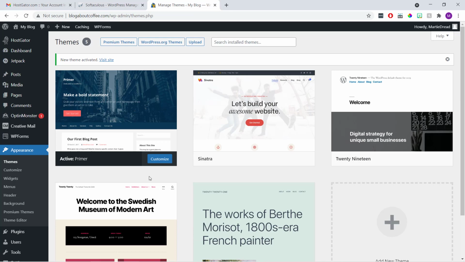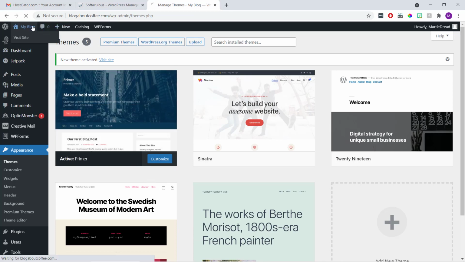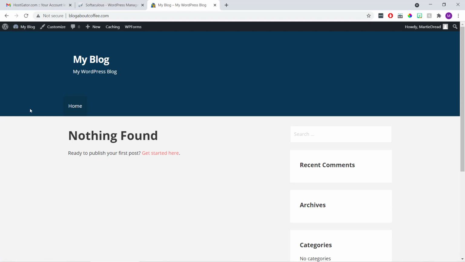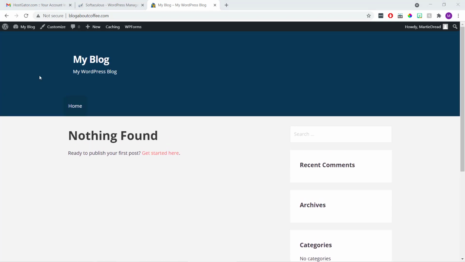Then once it's active, we can click our blog title in the top left to visit our site. And we'll see that the entire look of our blog has now changed. We still don't have any content yet, but it's already starting to look much better.